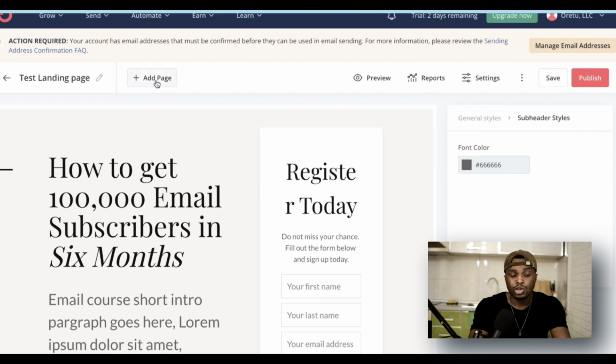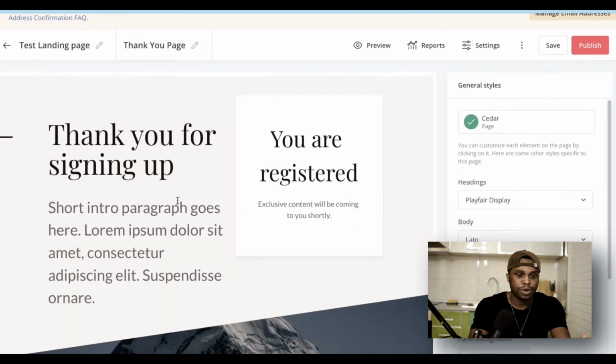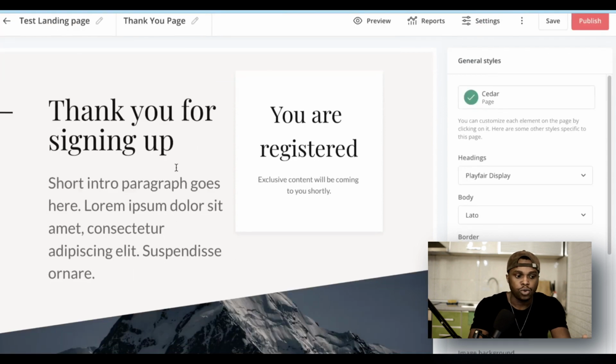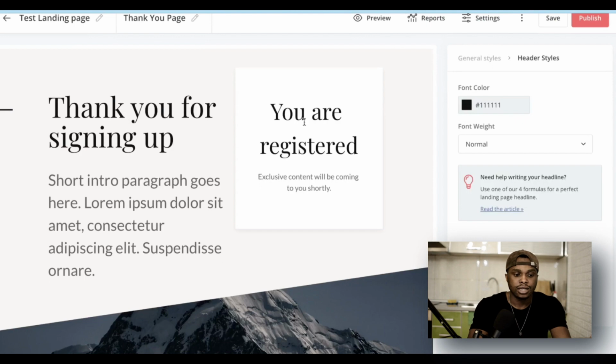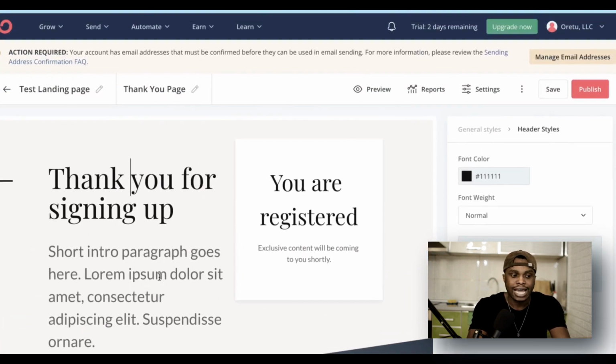So now that you've done that, you want to add another page. If you want to have a thank you page, then you can add page. You go to the tab there, it says add page, and it automatically calls it a thank you page because that is really what you want. So, thank you for signing up. You can edit this as you want as well and add whatever message that you want to add in there.